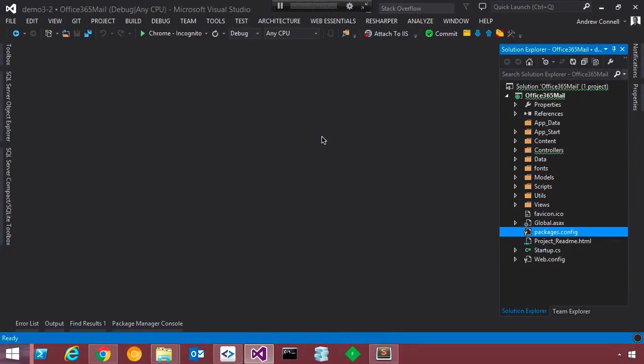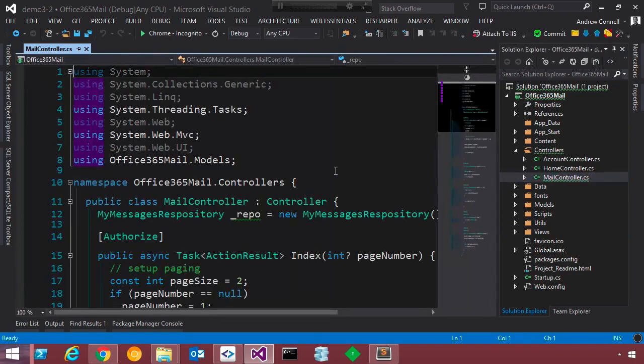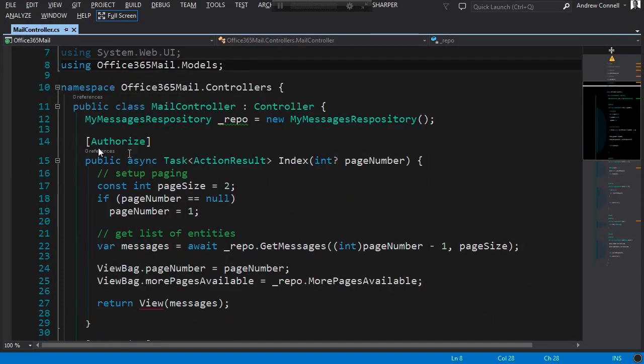So let's look at how paging works with the Outlook Services client. Now let's see how we can get data back from using the Outlook Services client for email. So if I come over here and I look at my controllers, I'll see that I have a controller called the Mail Controller. And let's see what this does. The Mail Controller is creating an instance of something called My Messages Repository. That's a class that I created. We'll look at that in just a minute.